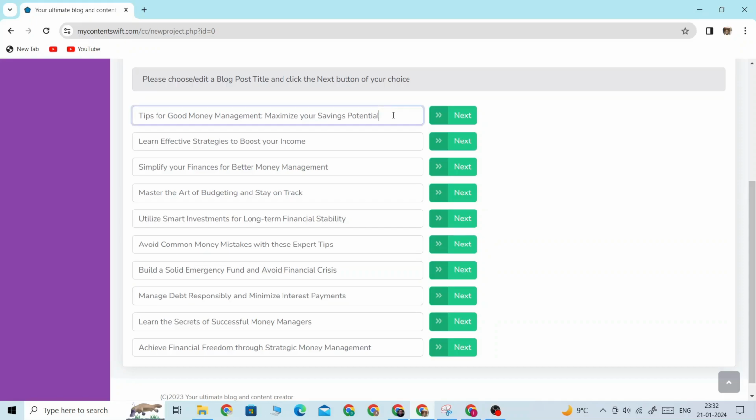So if I feel okay, this suits me, or I like one of them, I can go for it, or I can even edit any one of these as per my requirement, and then I can click on next. You can choose any one of them, or edit them and then click on next. So for example, I'm going to take this one, avoid common money mistakes with these expert tips.